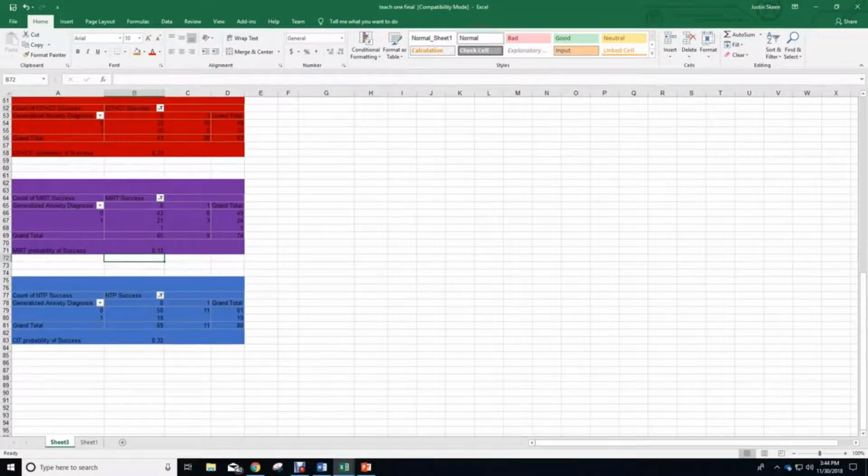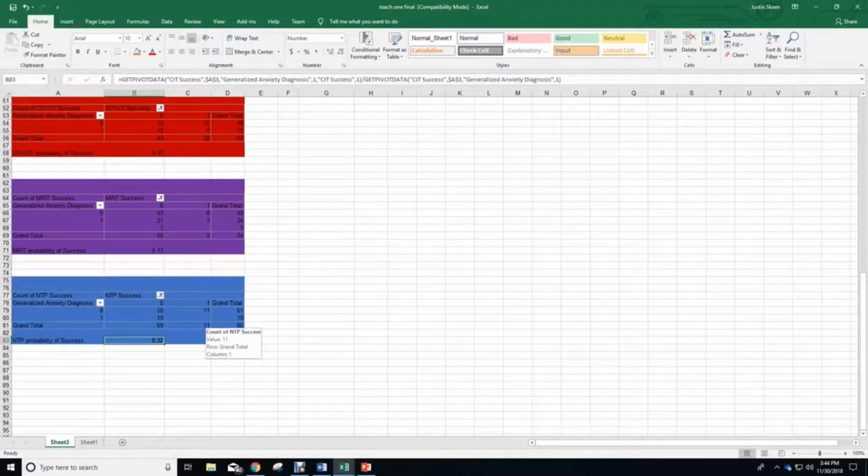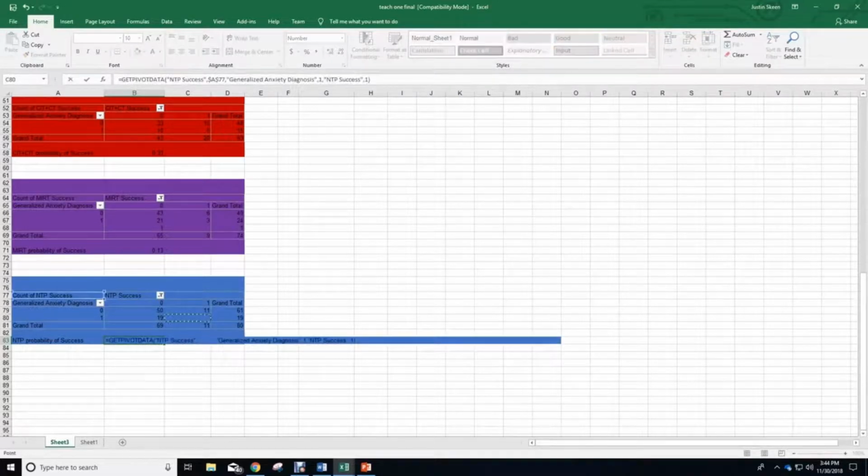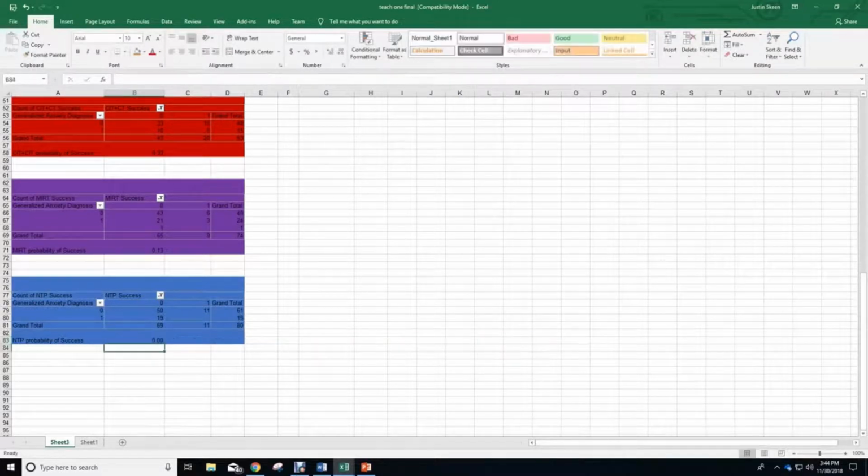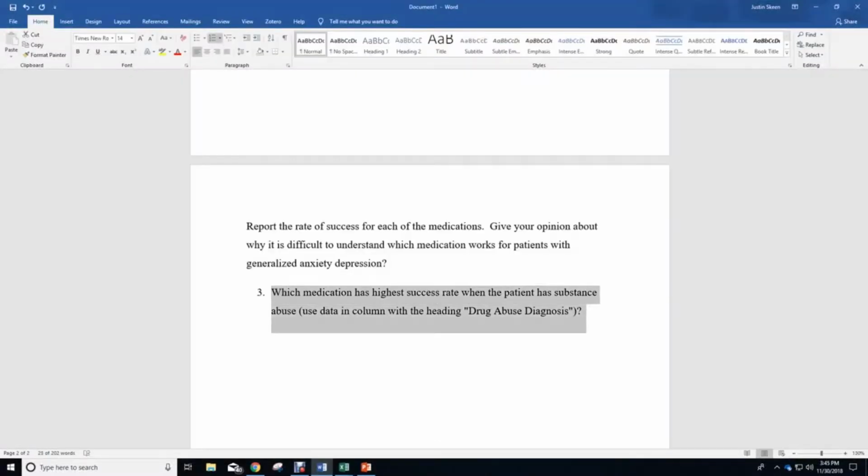Alright, again, like magic, we fixed it all. When we copied and pasted the first pivot chart, it also copied the name of the pivot chart, where we said CIT probability success. Well, we're dealing with different medications now, so we have to change the name of that field to the right name of the medication. All you have to do is click the cell, change CIT to NTP, and so on and so forth for all the rest of them. Alright, so let's look at number 3.